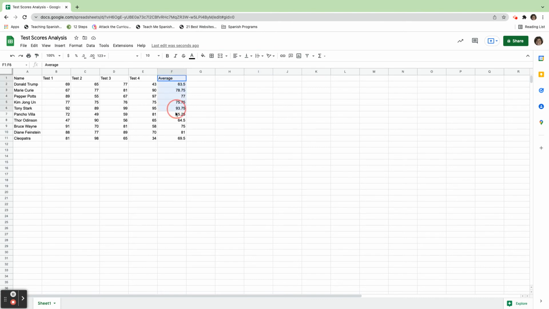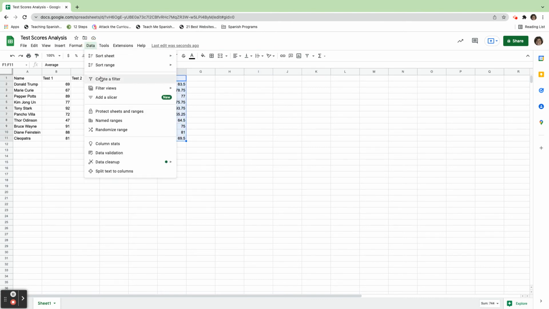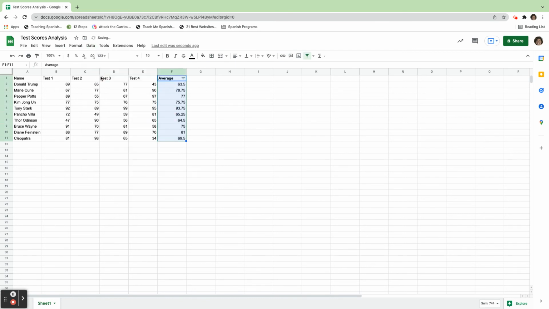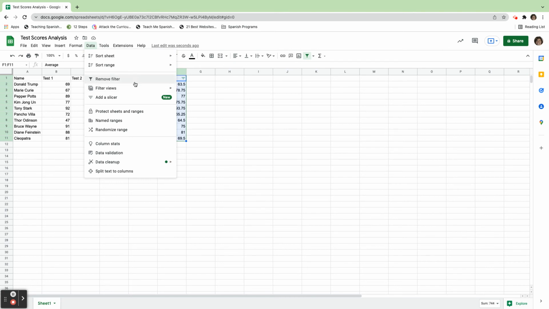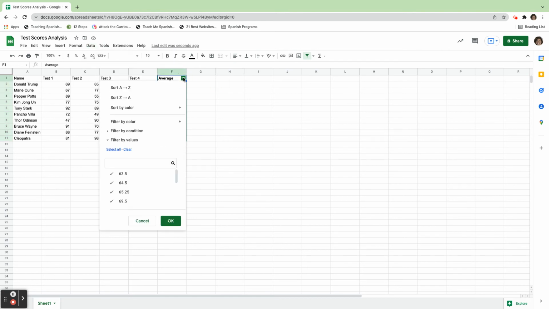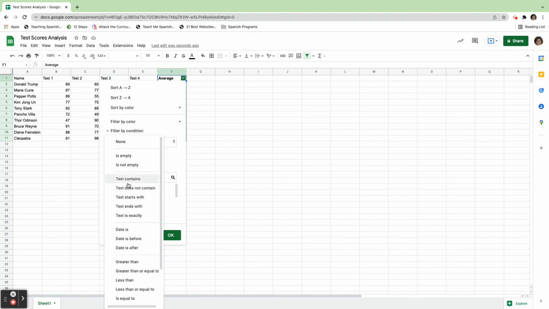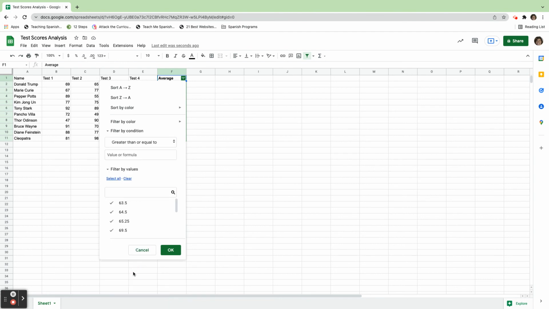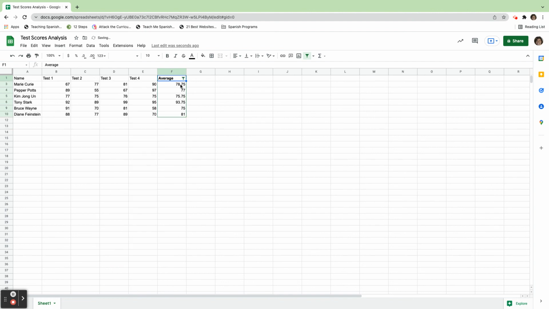So I'm going to select this data in this column right here. And then I'm going to come over here to data. I'm going to go to create a filter. Try that again. There we go. And then I'm going to come here. It puts a little button right here. That's the filter button. And I'm going to do by condition. So I'm going to select, in this case, greater than or equal to, and I want that to be 70. I only want to see the kids with 70% or higher. Click OK, and watch what happens. Only the students with 70% or higher are showing.